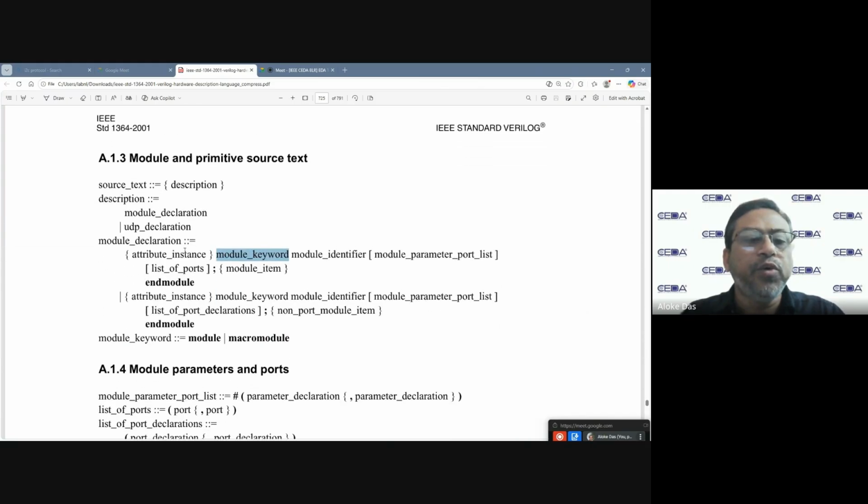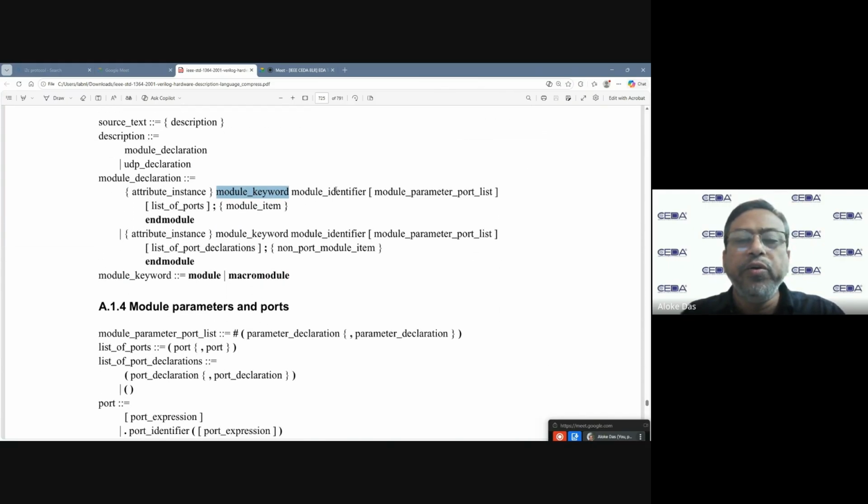Take from this module, like the module parameter port list, add this expansion and do whatever you want. A little thing like that would be your project. And Girish, you can now announce that, and they should now gear up for this project. So that covers the basic things I wanted to cover. Now they can create their compiler.